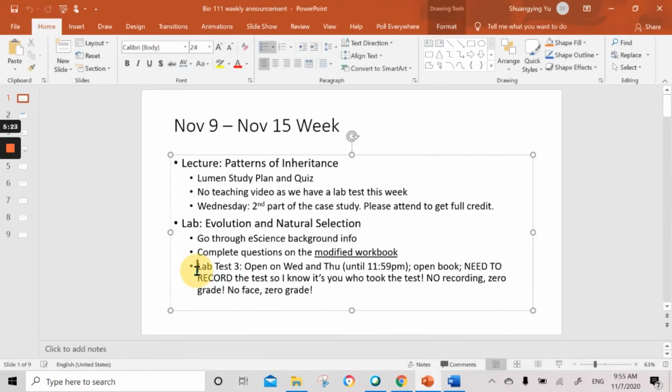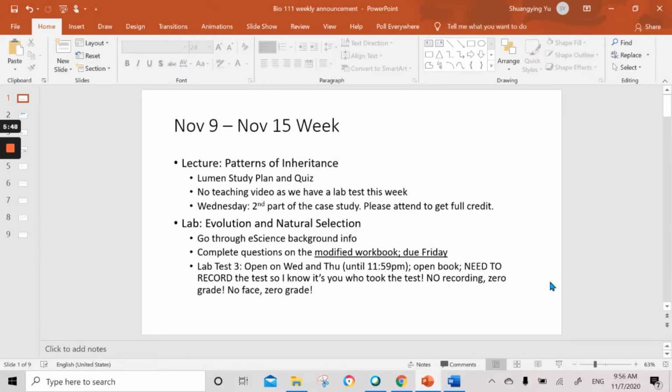And then we're going to have lab test 3. As with the previous lab tests, this test will be open on Wednesday and Thursday. Since we have a lab test on Wednesday and Thursday, I'm going to make the lab workbook due on Friday. If you look at the assignment link on Blackboard, it should say due on Friday. So you have an extra day to work on the activities after you finish the lab test.